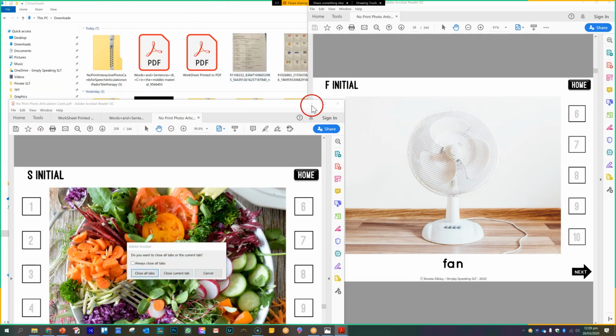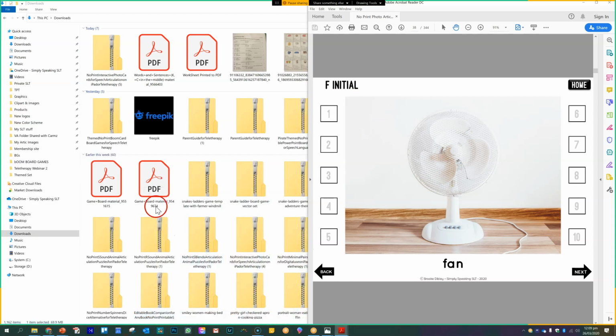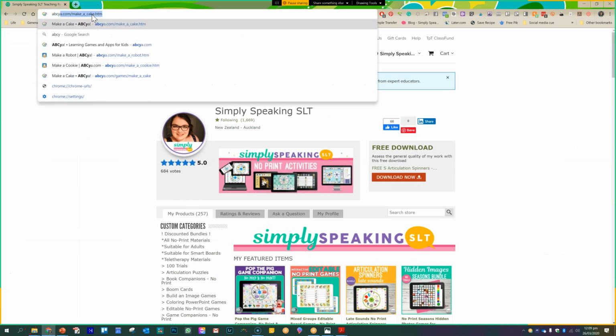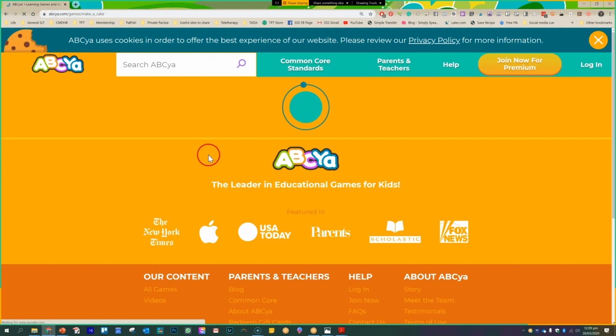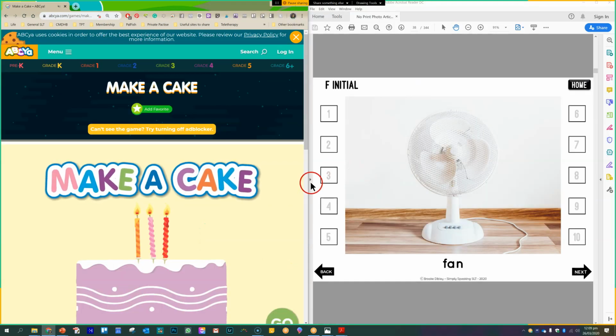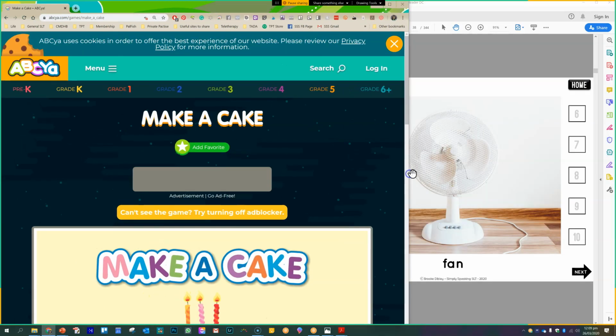Let's just minimize it. Sorry, guys. We'll just minimize it. Now let's go find a game. ABC. Make a cake. We'll go back to make a cake. I would split screen this if we're working on our tick, for example.